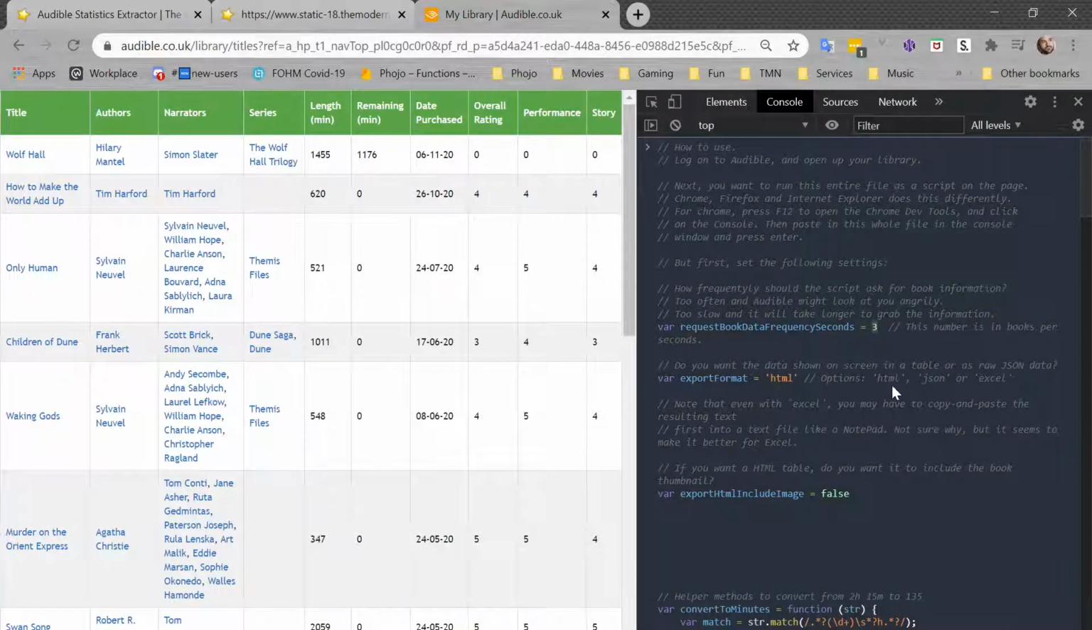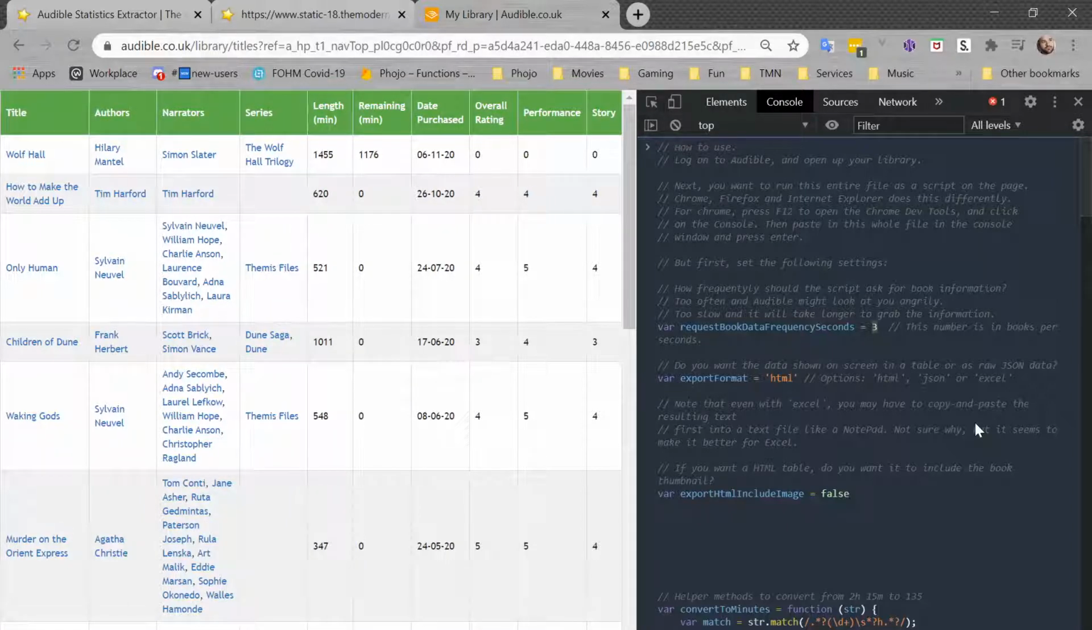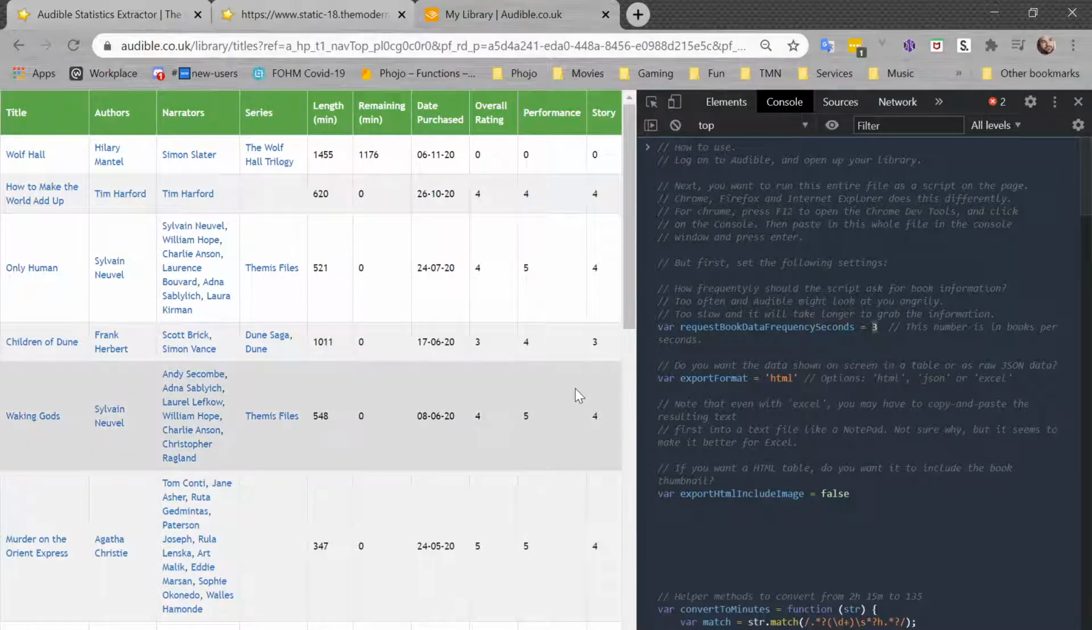You can make it go faster by changing this to make it maybe request a book every second. But you're making a lot of requests to Audible, and you don't want them to look at you and go, "Hey, why are you requesting all these books so quickly?" So I put it on 3. I haven't had a problem with that. And really, we can't be that much in a hurry in life.